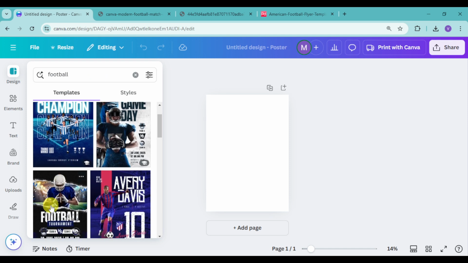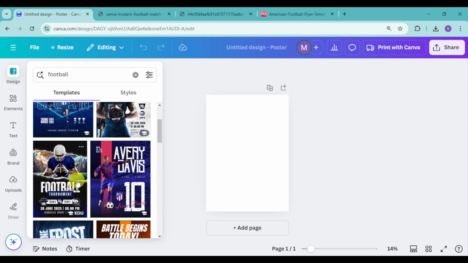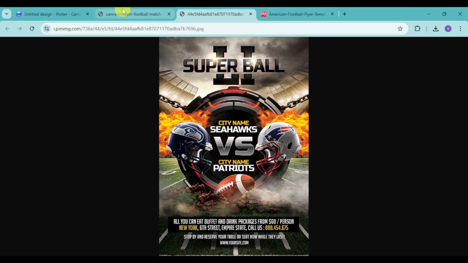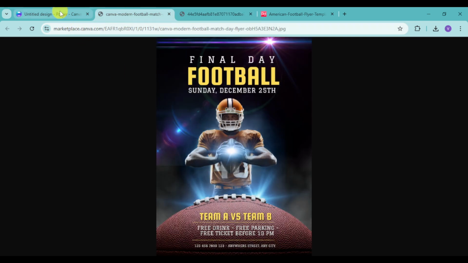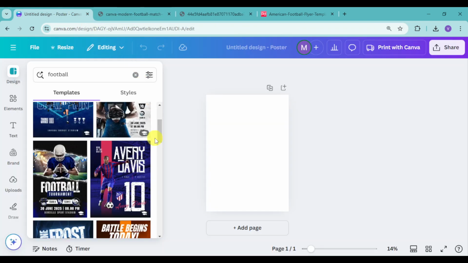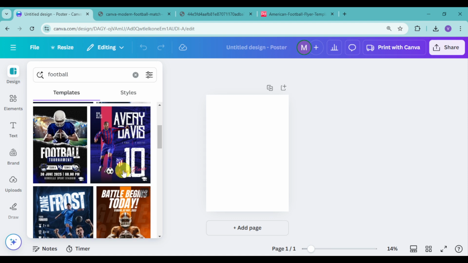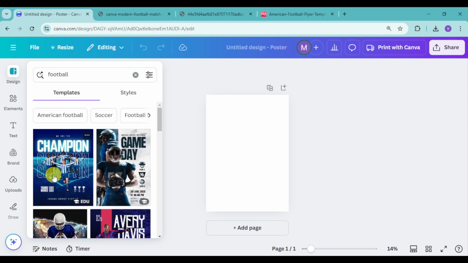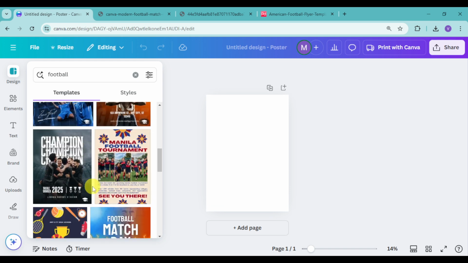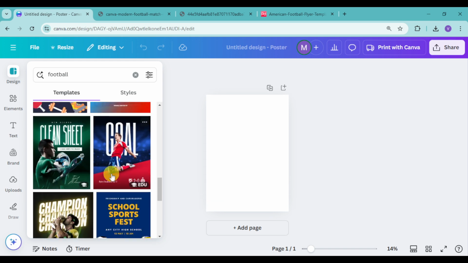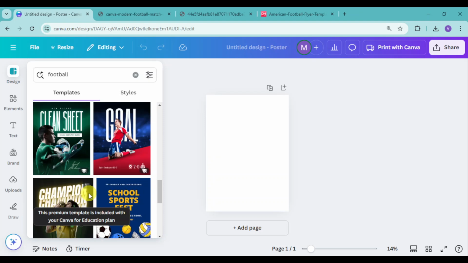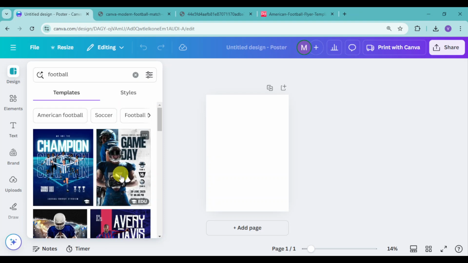So does this look familiar? Yes, it is, because it's something similar to this one. It's already giving us really cute and really engaging team spirit football posters. So just choose which template you want to edit and apply. We have a lot of options in here, so just choose which one you want to use. For this one, I really like how this one turns out as well as this one.